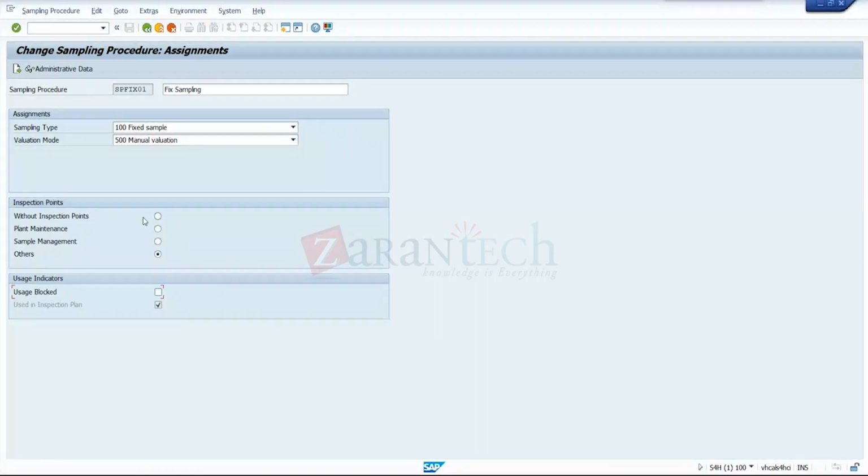Before, we had with inspection point and without inspection points. Now they added Others. Others is a new functionality they added in S4HANA. Okay, clear? Sampling procedure.